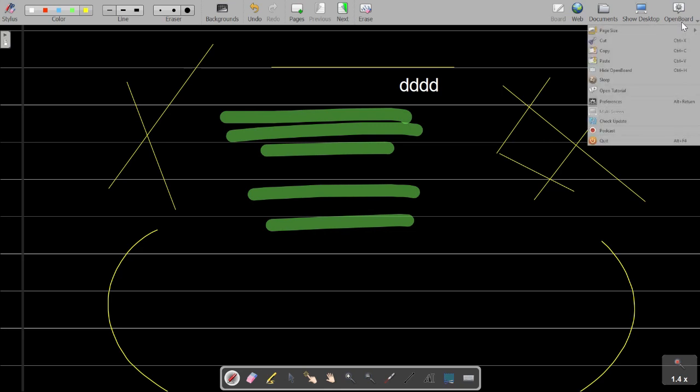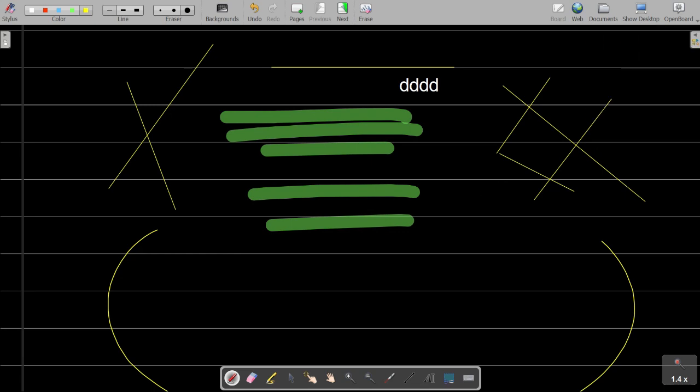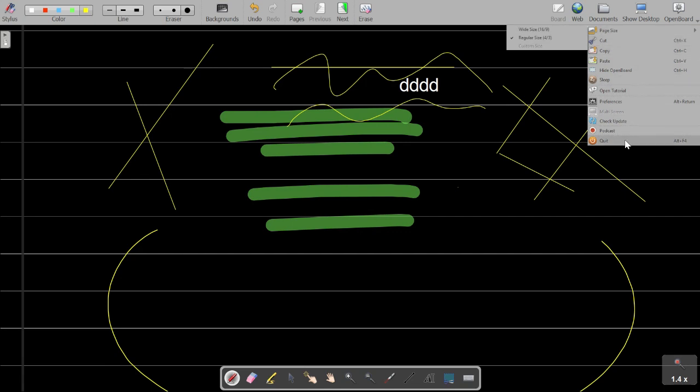The next thing is OpenBoard. We have page size, cut, copy, paste. These are the normal options. We can hide OpenBoard, sleep mode, and open tutorials, so it will have a tutorial you can watch. Preferences has some options for setup. And here we have the podcast. The podcast is used if you want to record the screen, but I will not recommend it to you because my experience using the podcast is not good.